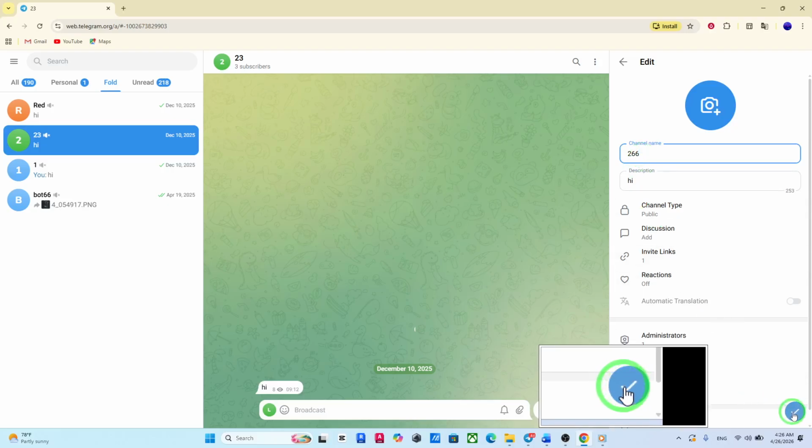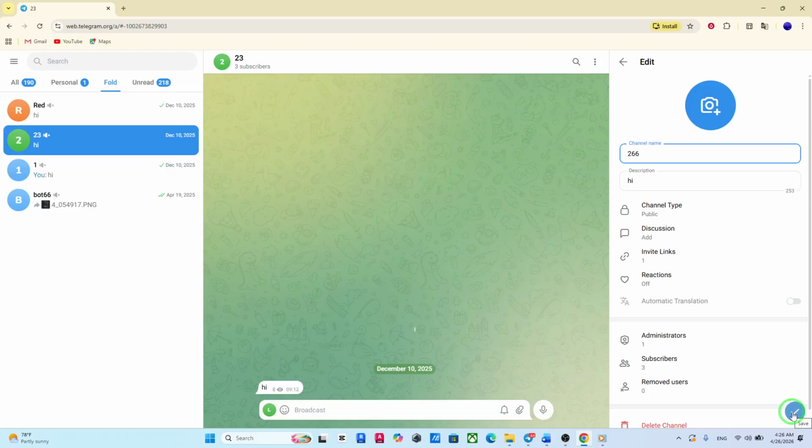Make sure your new channel name represents your content or community well. It's how people will recognize and remember your channel. Once you've entered the new name, look for the tick icon, usually located at the top right of the edit section. Click that tick to save your changes. Telegram will instantly update your channel name and it'll appear across all devices for your subscribers and members.